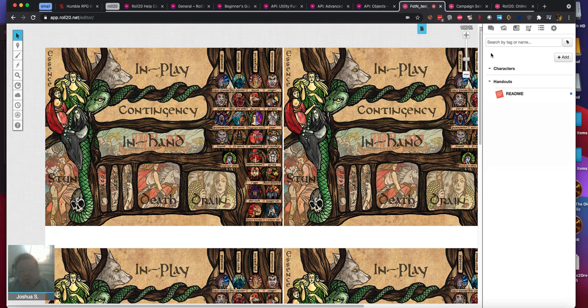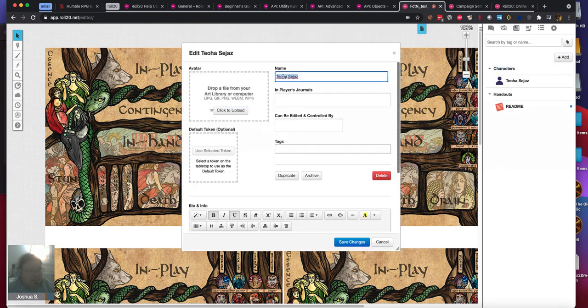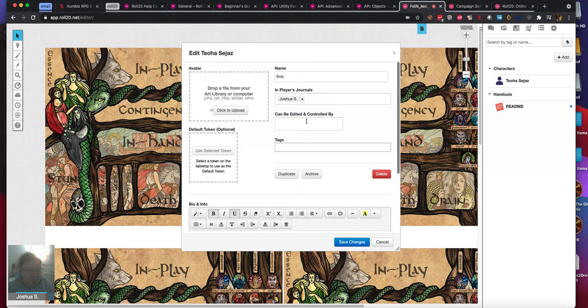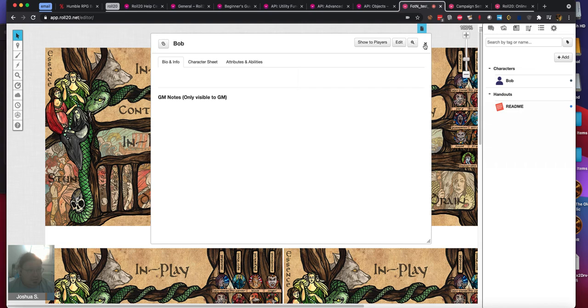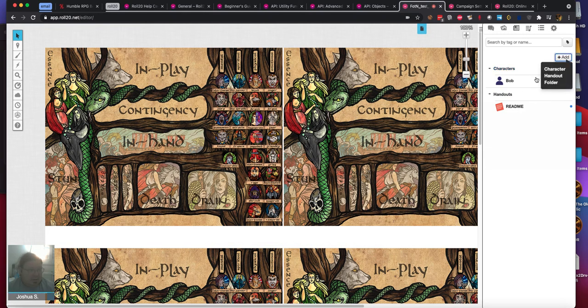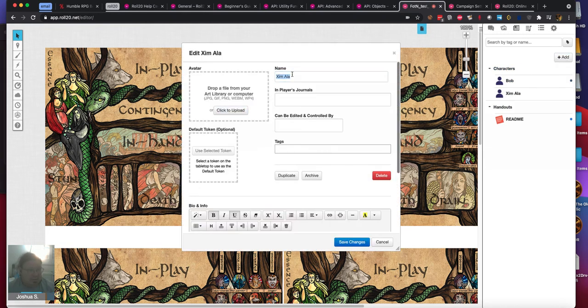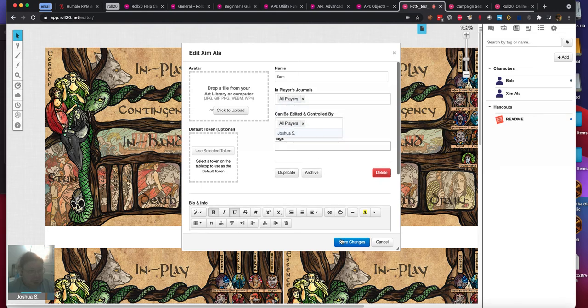Now you're good to go starting to make some characters. So let's make a character. Call this one Bob. And we'll put him in my journal and say that I can edit him. And then let's make another character. We're going to call him Sam. He's going to be in all players' journals.